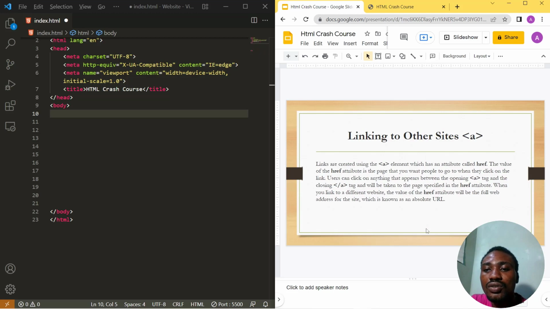So, linking to other sites now. To create a link, you use this A tag, this small letter A element. So let's just do that. We'll come right here. To do that, we use this A element tag, with an attribute of href. So we want to house this A tag in the body so that it will display in a good manner.